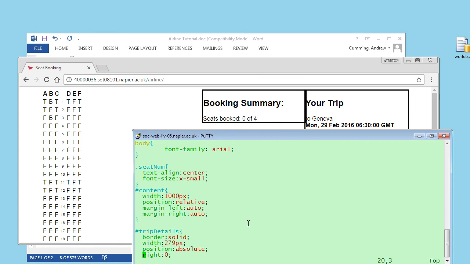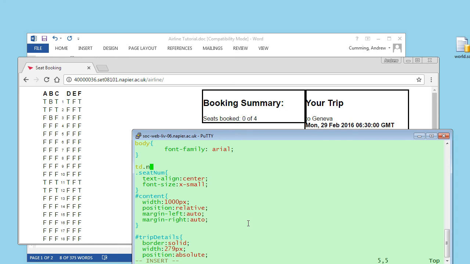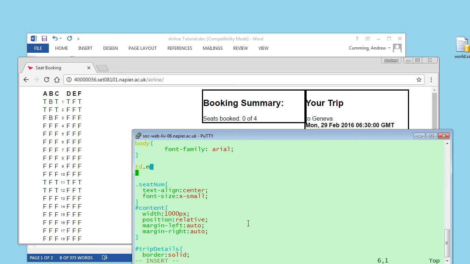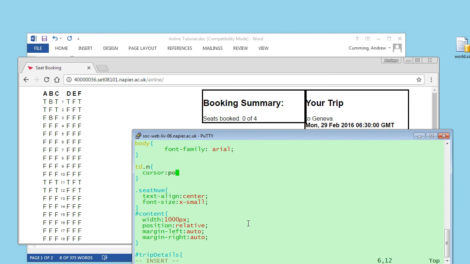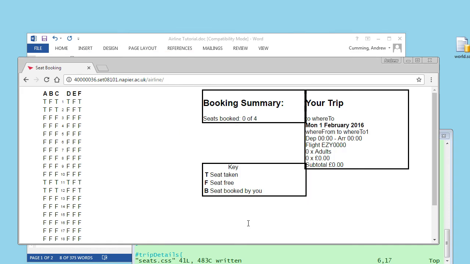That's the .n. So if the mouse is over a td.n, that's a seat that I can potentially book. I'm going to change the cursor to pointer. Okay, so that just invites a click. Let's reload, and now can you see the cursor changes? So F goes to B, yep, T doesn't change, B goes to F. That's the behavior I want.